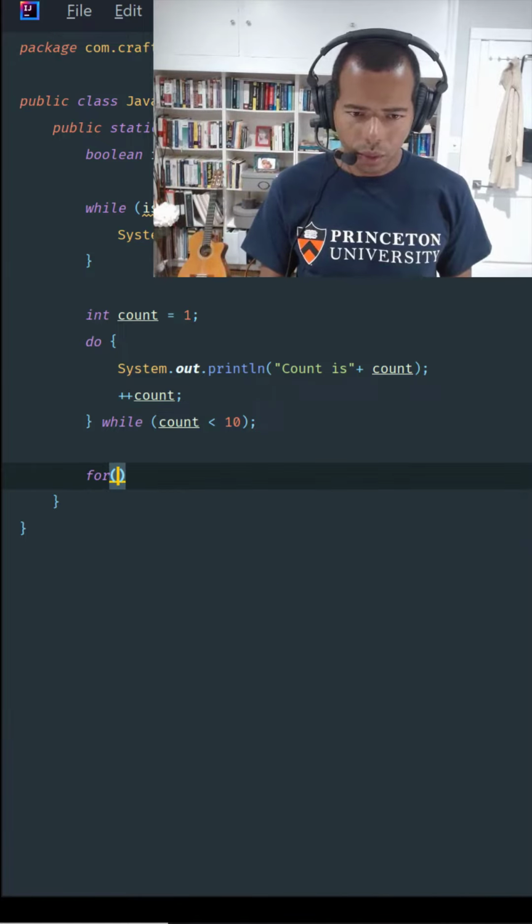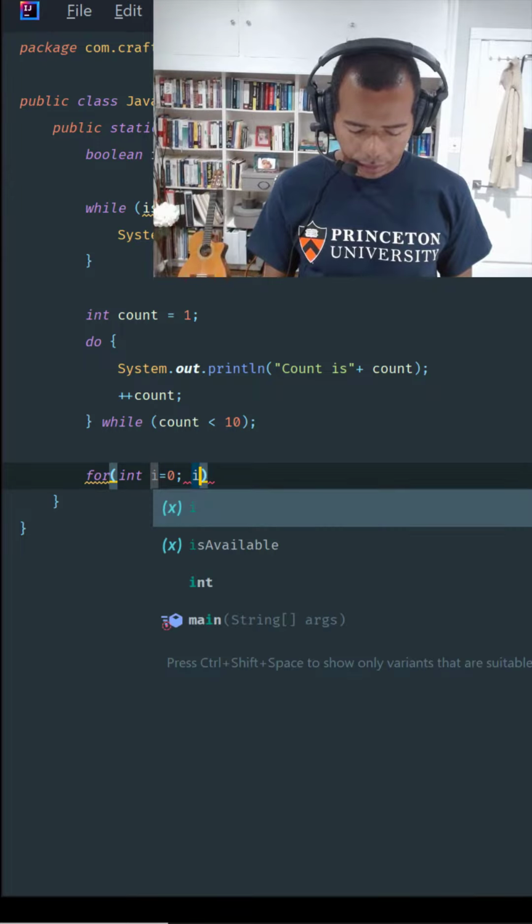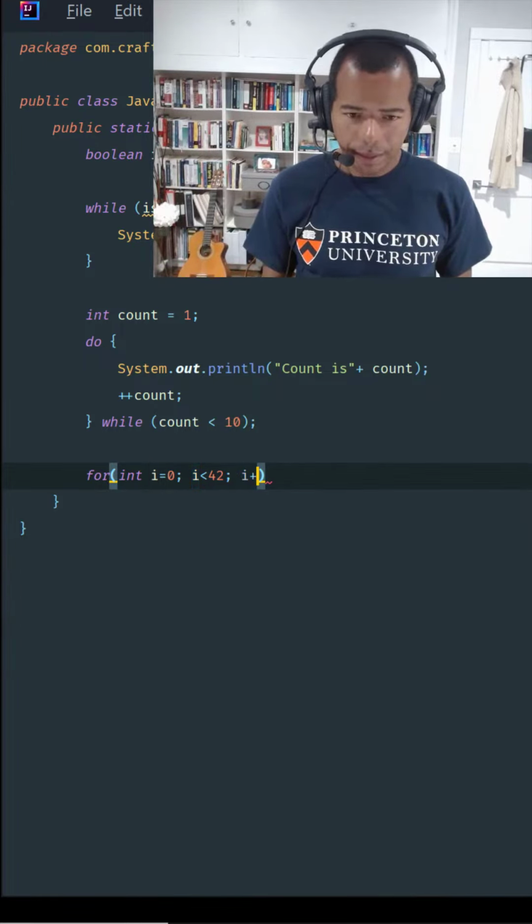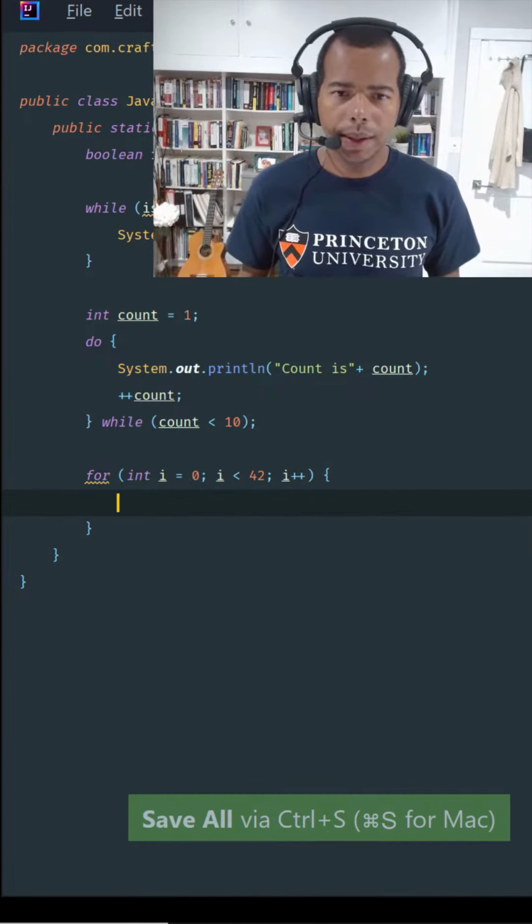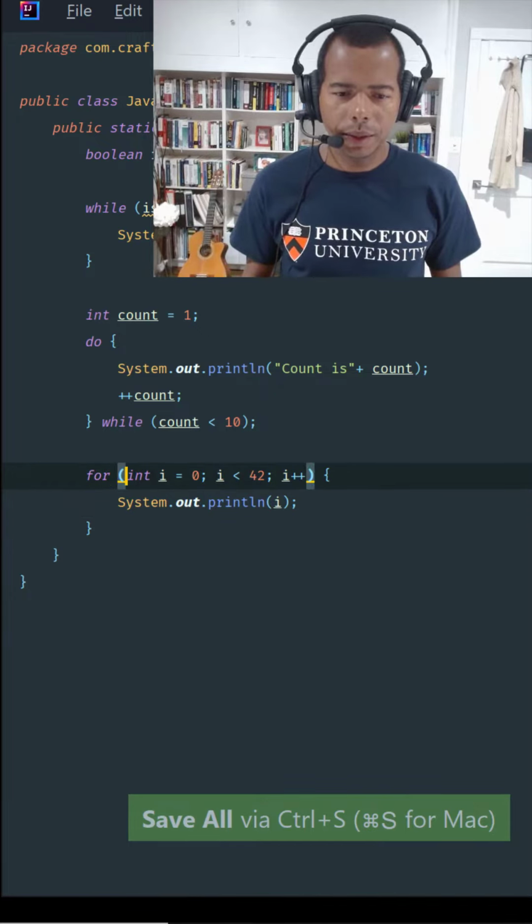Java also supports a for loop. The way you write it is for, then you have the initialization of a variable here, and then a condition, and then an increment of the counter or the index. So let's break this down a little bit to see how it works.